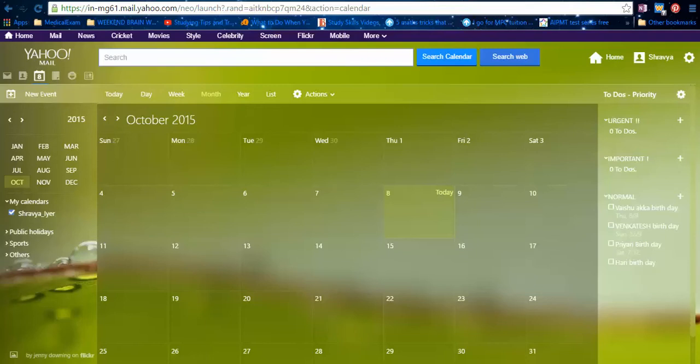So I'm here having a calendar. You'll be wondering, how did I get a calendar in Yahoo.com? Yahoo Mail, you might think. How did I get a calendar in Yahoo? You might be thinking, right? It's very simple. Click this symbol here, it signifies calendar, and this page will open.